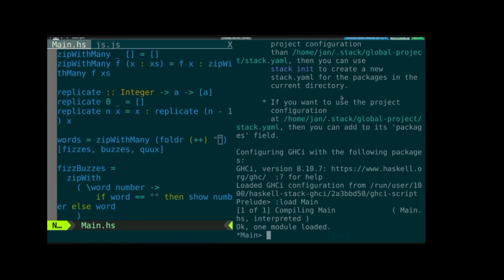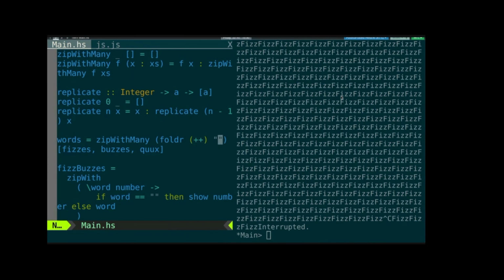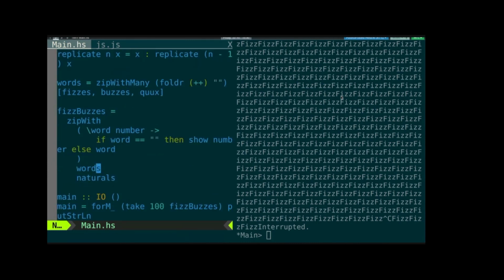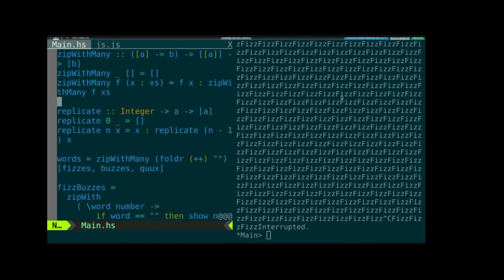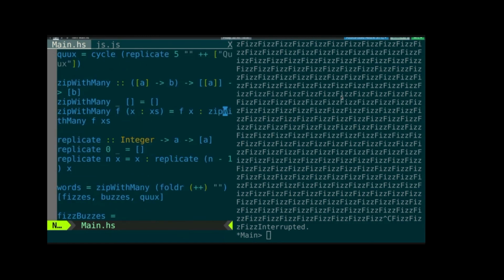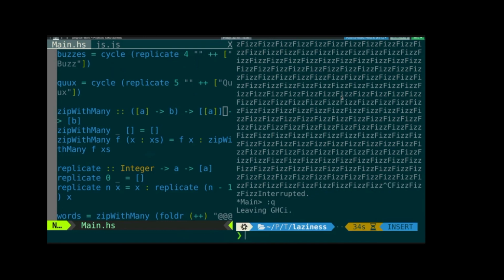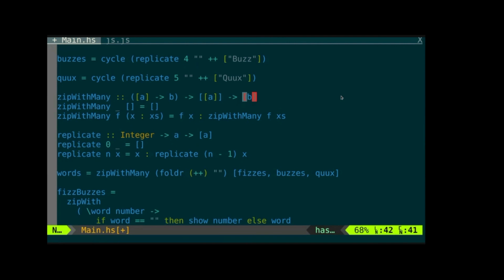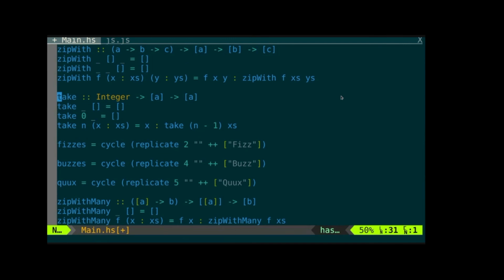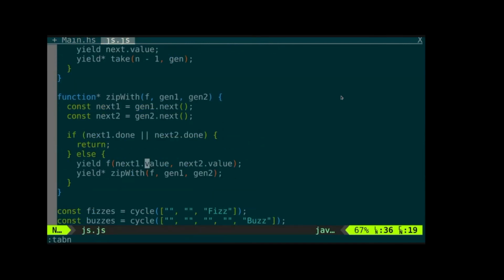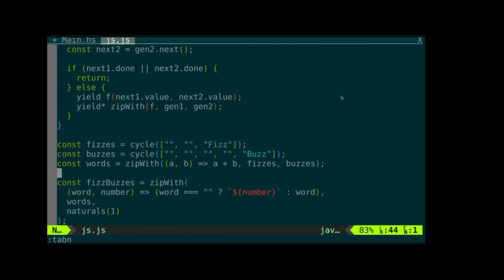Let's run main. Oops, I did something wrong. Fizzes, buzzes, crooks. Oh, yes, I'm stupid. This does not work like this. I don't have the time to fix this now, so ignore the last part of this. Take the solution from earlier. Small thinking mistake. Don't try new things during mid-presentation.